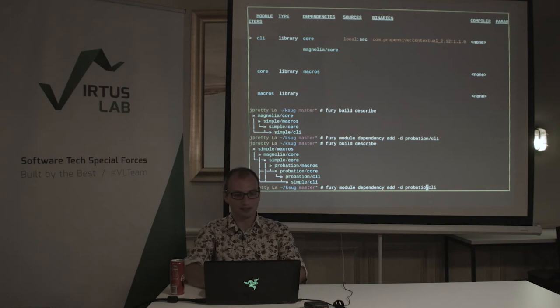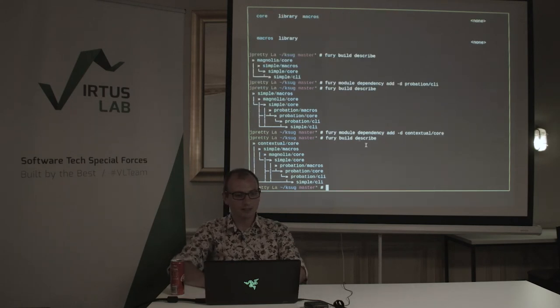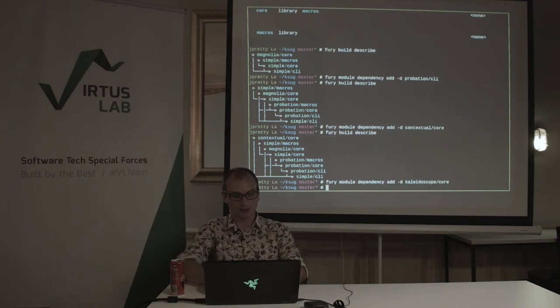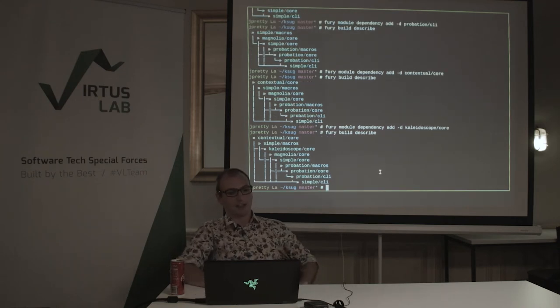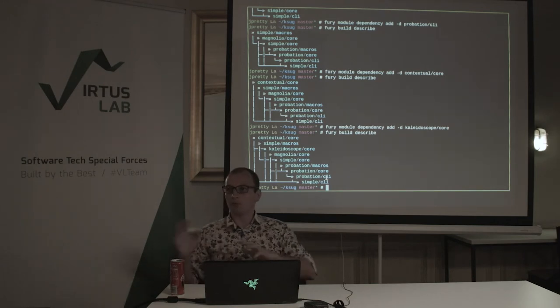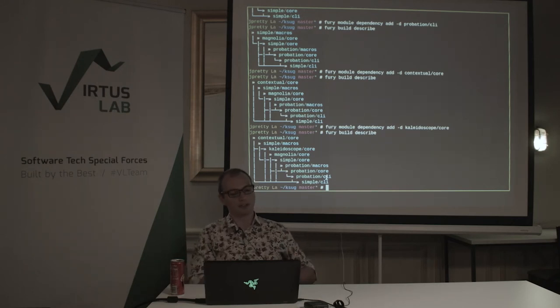And I can keep adding these dependencies. I've got to be careful not to mistype these. So we've added contextual. What other projects have I got? Kaleidoscope. There we are. And this is basically telling us what will happen during a compilation. And there might be some parallelism that can take place amongst these. Bloop will handle that for me. I don't need to worry about which of these can be compiled in parallel. Bloop will do that.